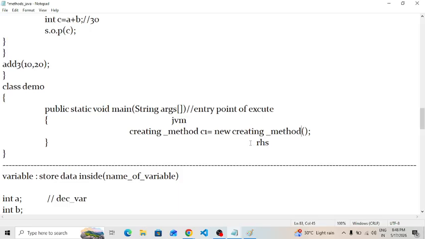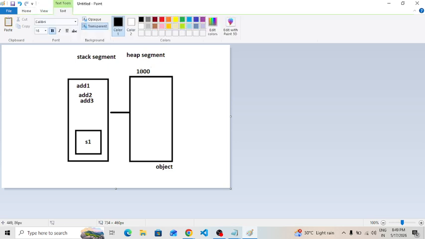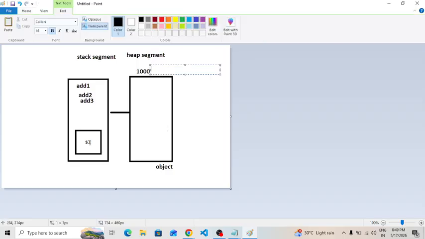Okay, once you specify the new keyword, class name, after which, guys, coming to the left hand side, this is my left hand side. According to the general syntax, I need to specify the reference variable. Variables are used to store the data, but what are reference variables? Guys, reference variables are used to store the address of the object, nothing but this 1000. I'm assuming this is the address of my object. This 1000 will come and sit inside this.